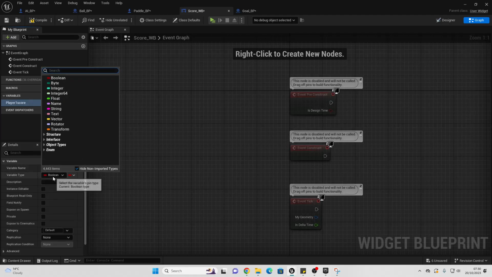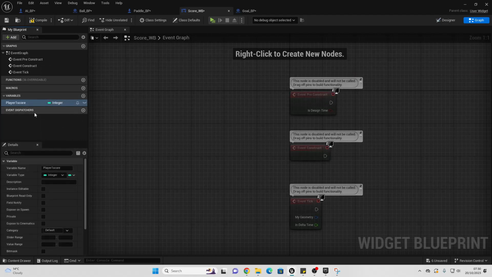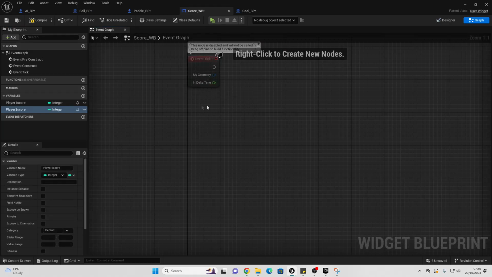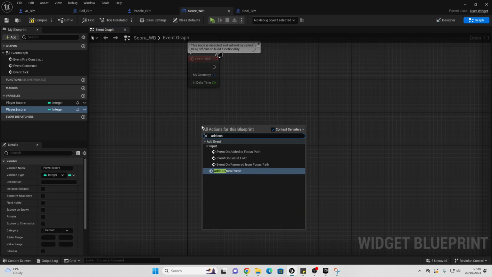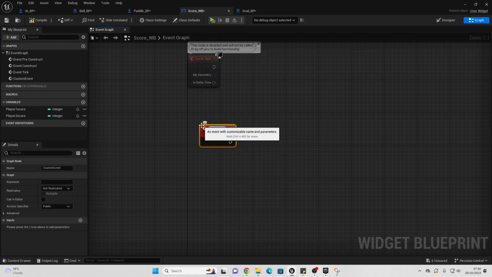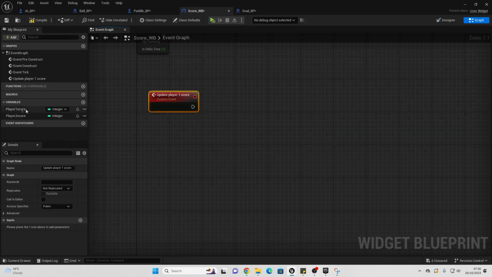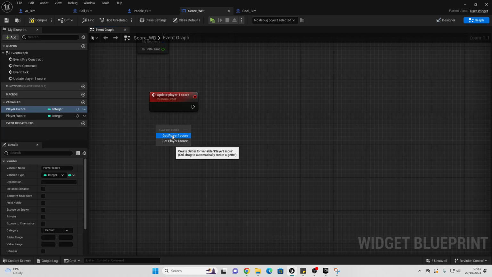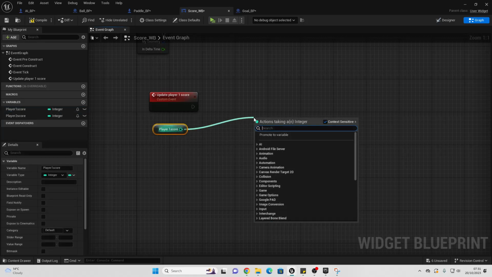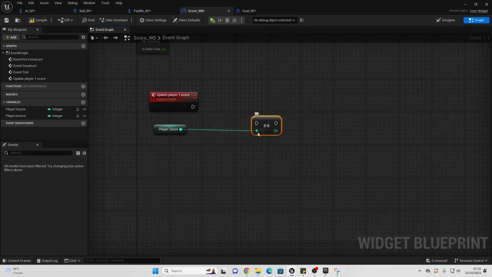And for this variable, change it to be an integer. So an integer is a whole number. Then if we just create another variable and call this player2 score. And then we just want to right click in this event graph in some free space. Just right click and look for add custom event and call this update player1 score. And when this happens, we just want to drag in player1 score, get it, drag off here and look for increment int. This will basically increase the value of this by 1.